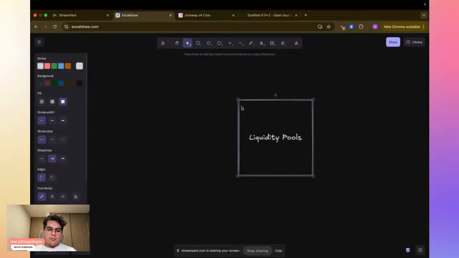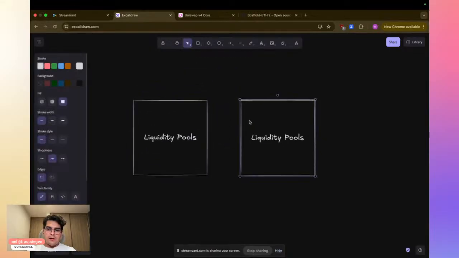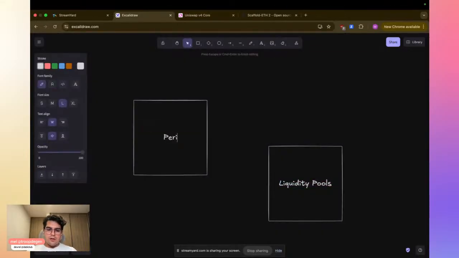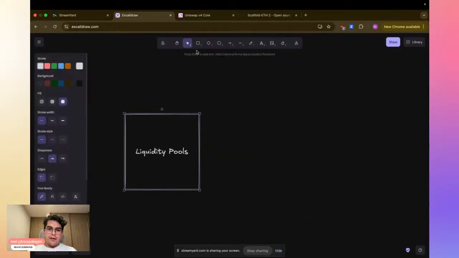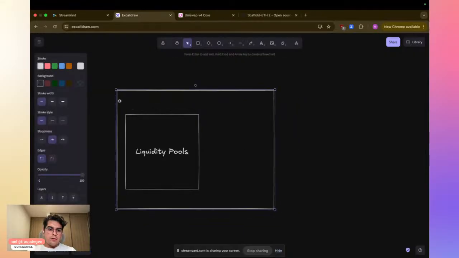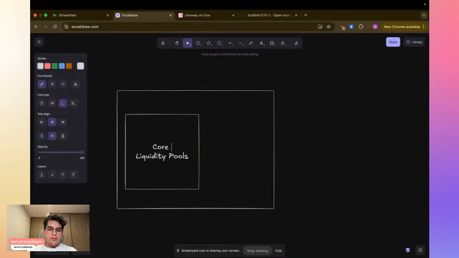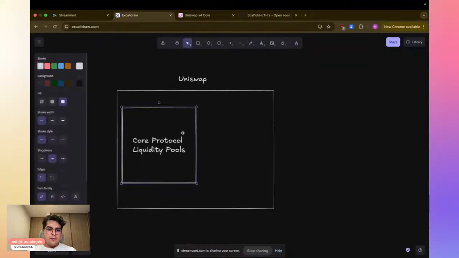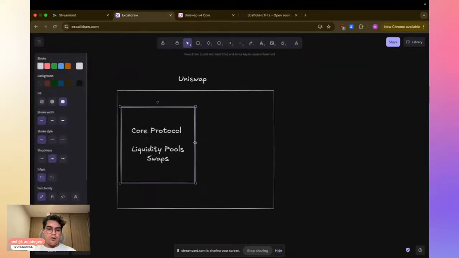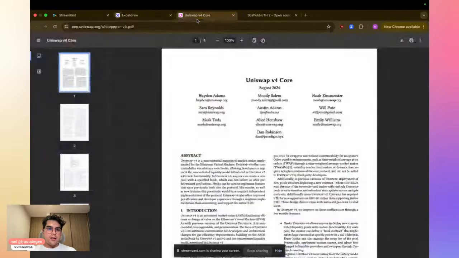And here we have others. This is part of what they call the periphery smart contracts. Then the core smart contracts on the protocol handle the core protocol of Uniswap. It handles things like liquidity pools and swaps. The proper implementation of all of the logic is part of the core protocol. Those are smart contracts, and you can check them.